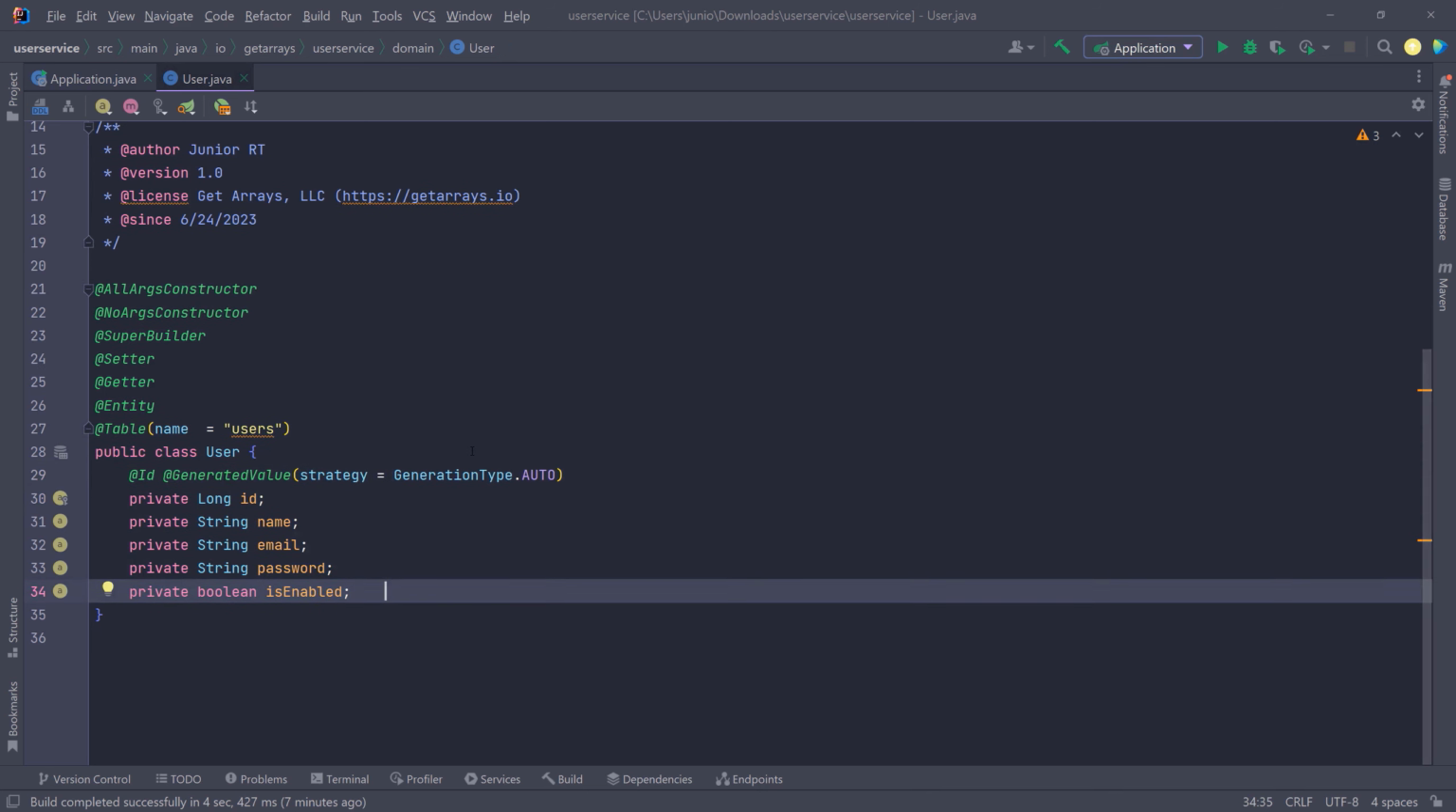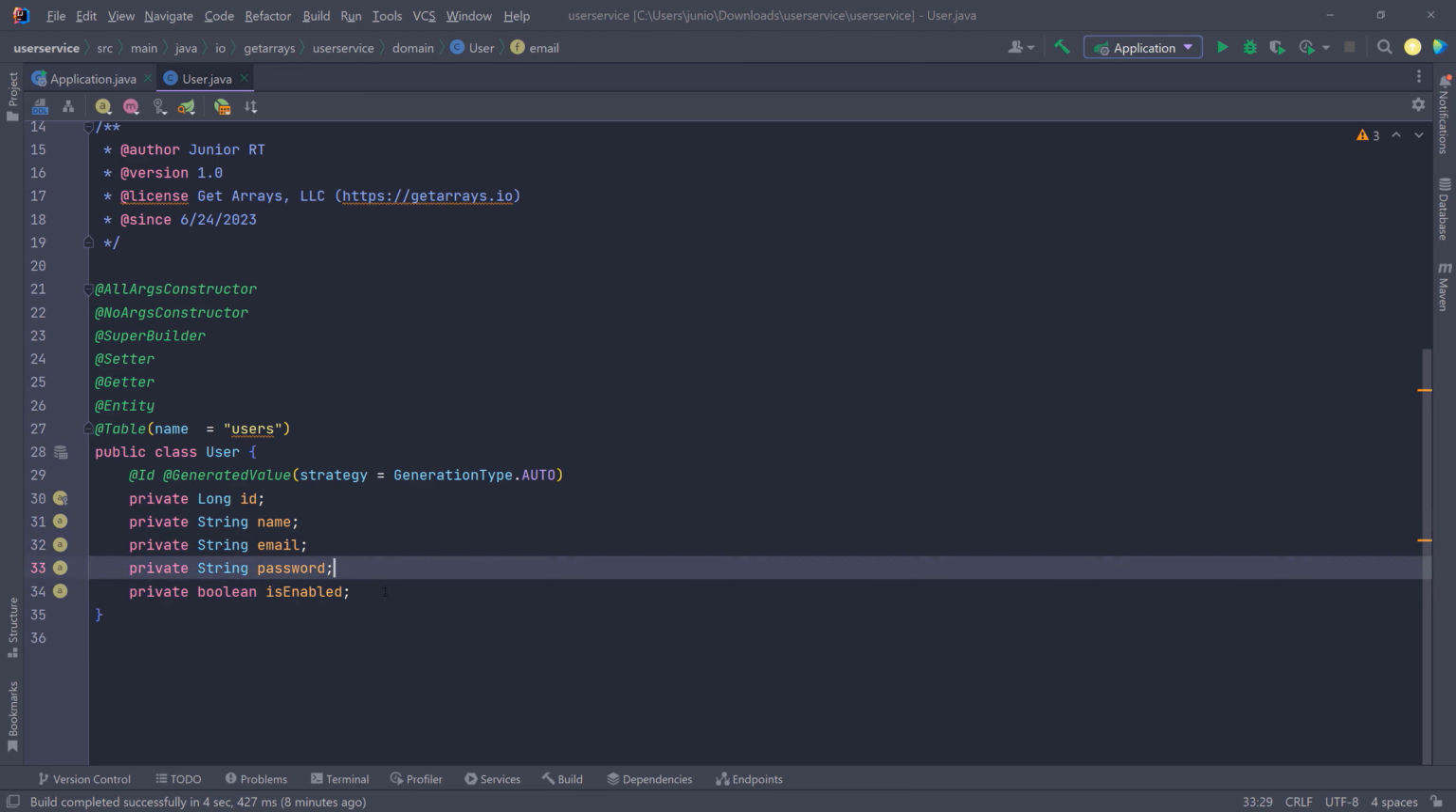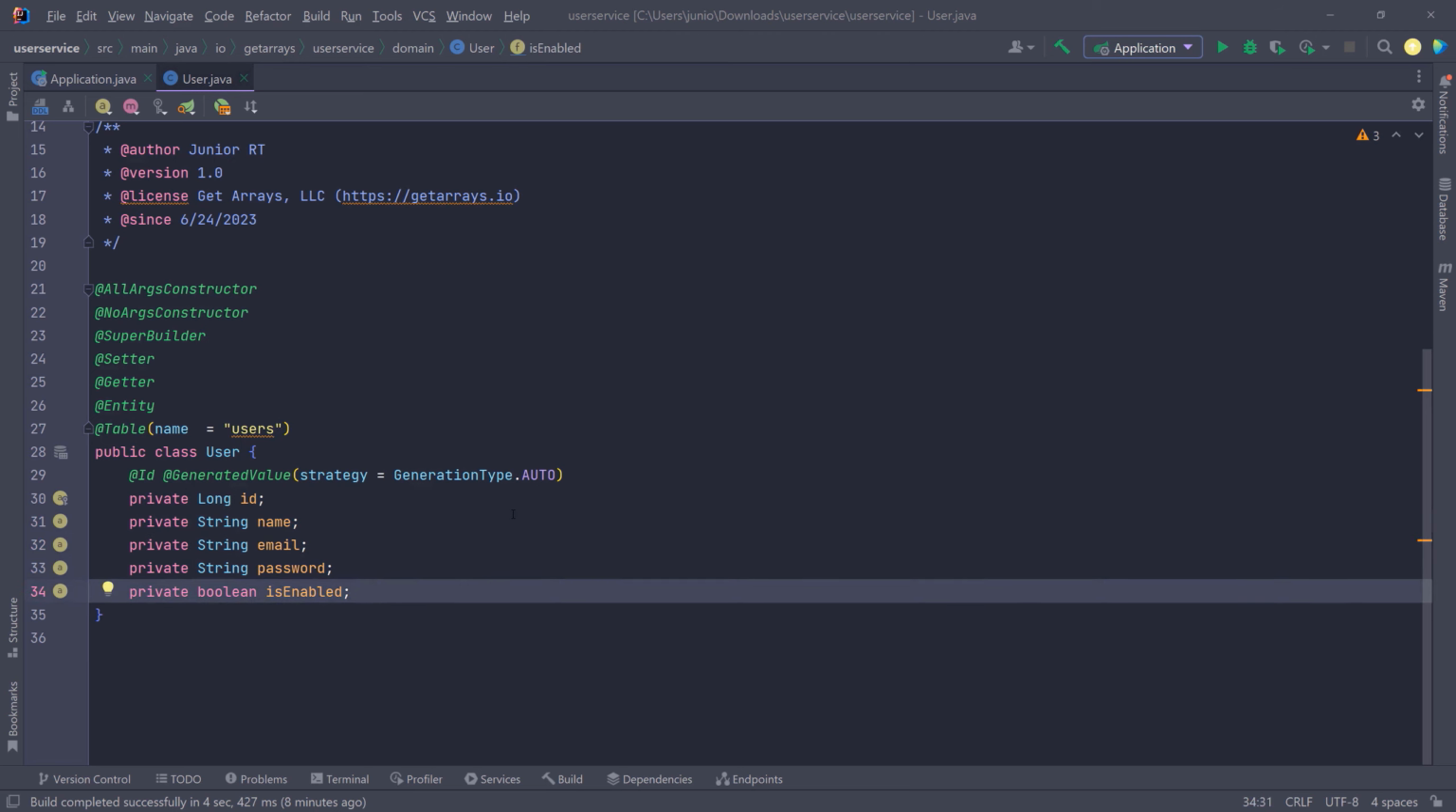So this is the user, very simple and very clean just for our demo. And what we need to do now is to create another class that's going to be the confirmation. So whenever a user creates a new account, we're going to create a confirmation for them, like some kind of an object with the user ID.